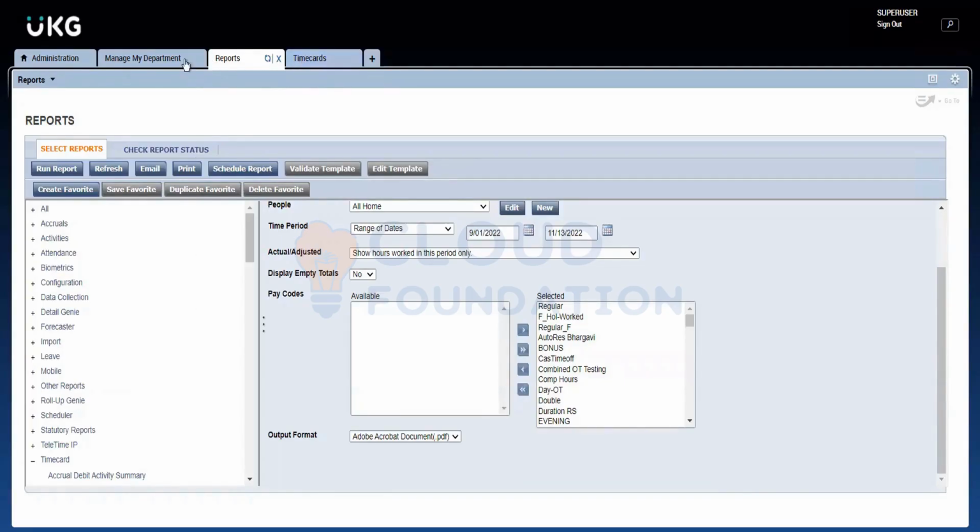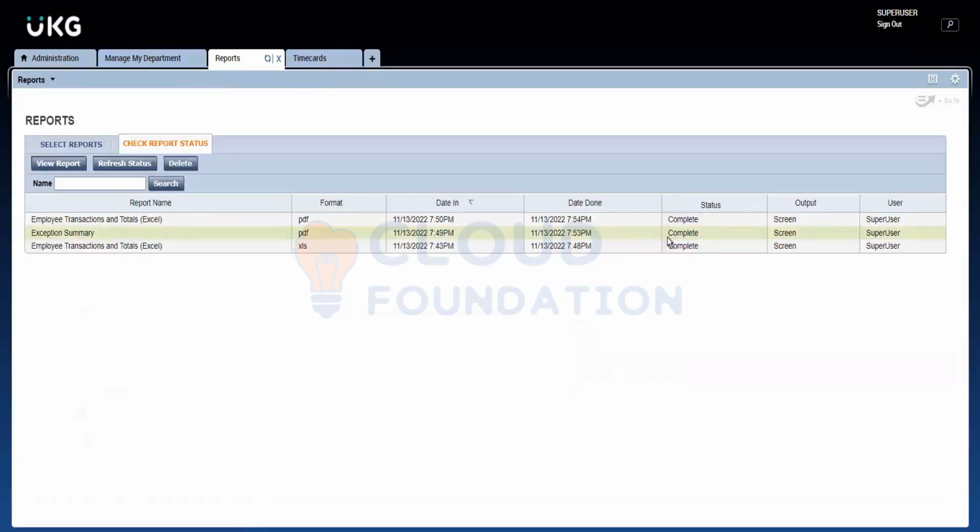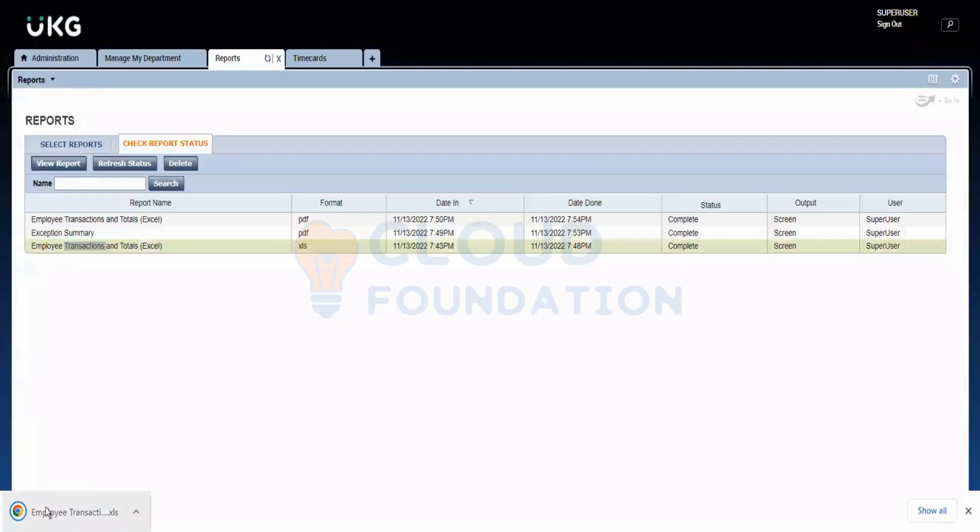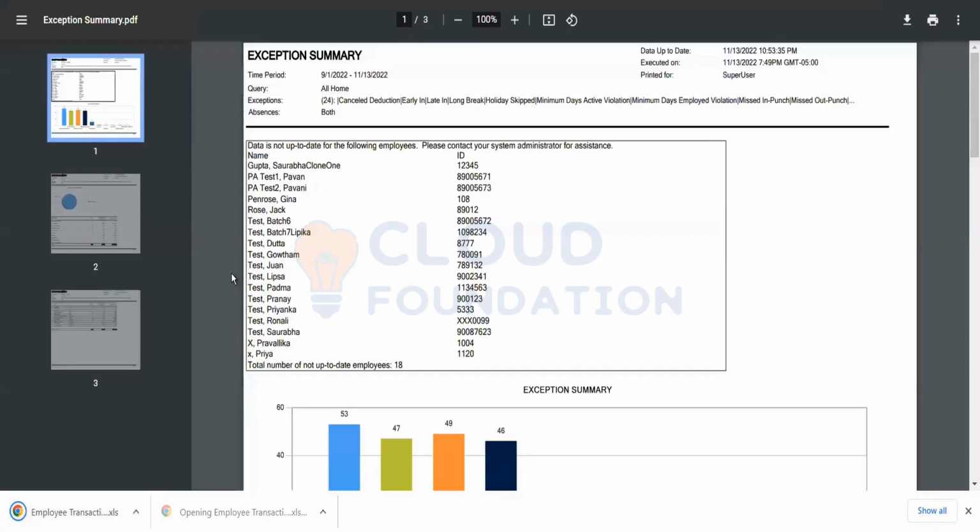Now let me show you the other report also, which is completed except for some in transaction total. I'll just double click on it. So, transaction total.